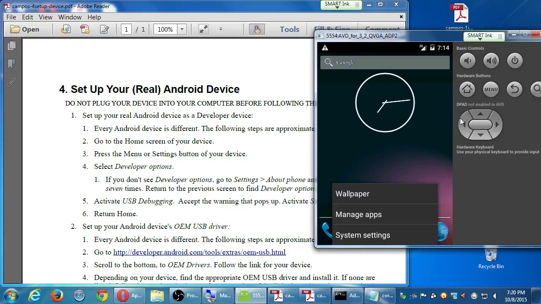On my virtual device, I can go to menu and click system settings. On my real device, I have to swipe from the top. Try this. Swipe from the top, tap at the top, and I see a gear. That gear then takes me to my system settings. So take a moment to try to figure that out. Go to the settings of your device.